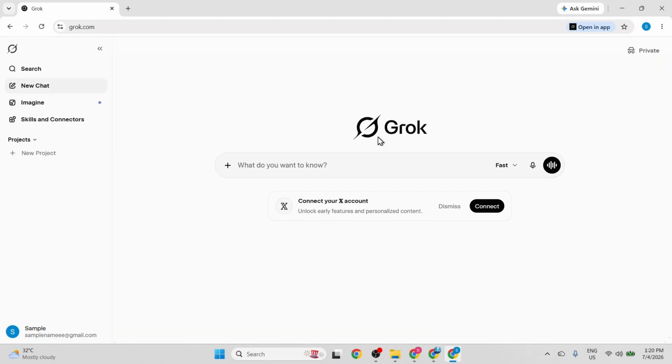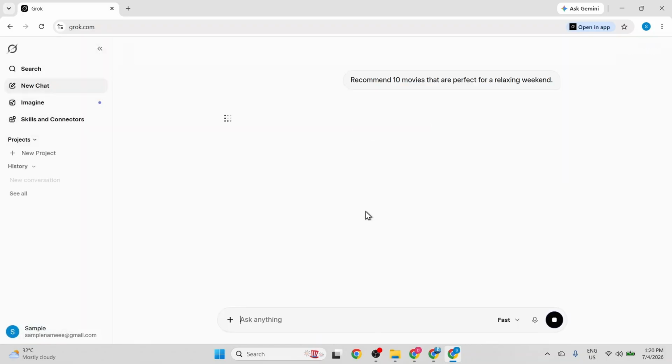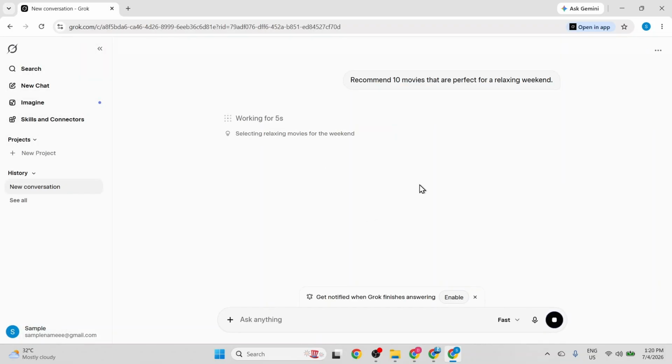Once the page loads, I need to test out a search query before adjusting my account details. I click into the main text box and type, "Recommend 10 movies that are perfect for a relaxing weekend." Before sending this request, I notice a notification pop-up prompt asking me to please confirm my age by selecting the year when I was born. I type in 2002, click continue, and then confirm it is correct by hitting save.